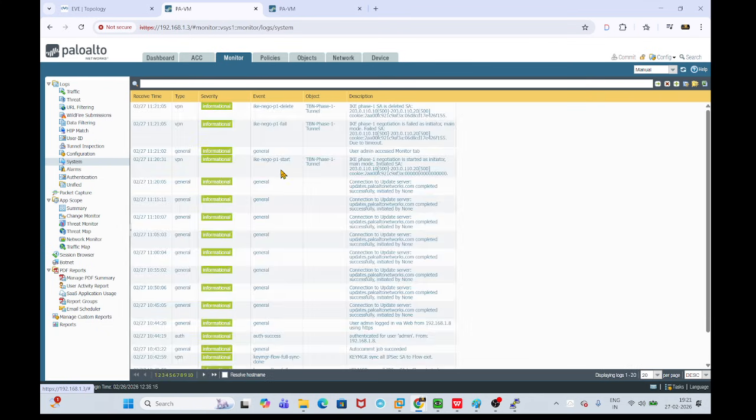So see here, it is showing that we have initiated the traffic, but the negotiation P1 failed due to timeout, and the negotiation has been deleted. So if the negotiation failed, if P1 failed, we can go ahead and verify the reachability first between our firewalls.